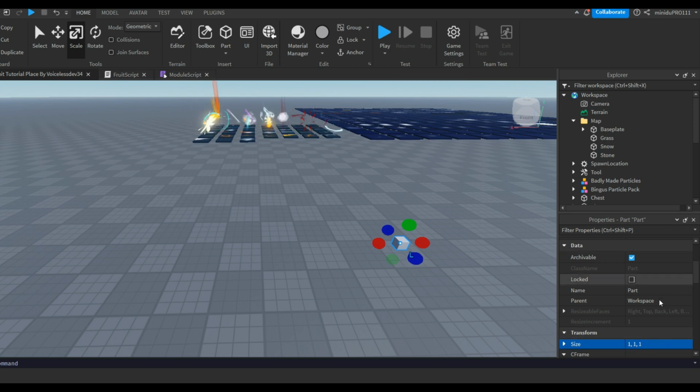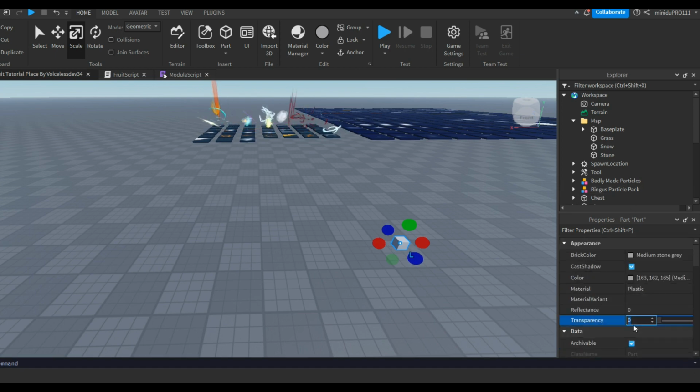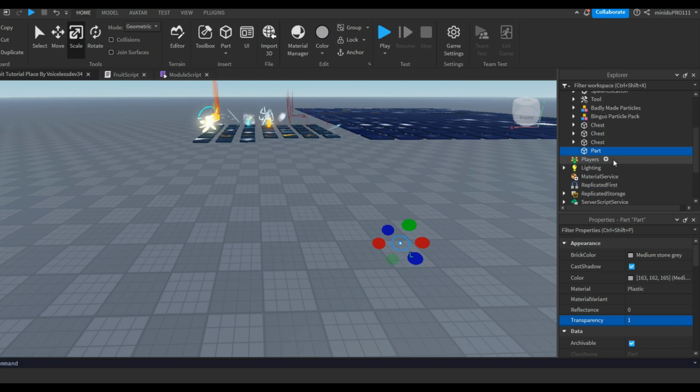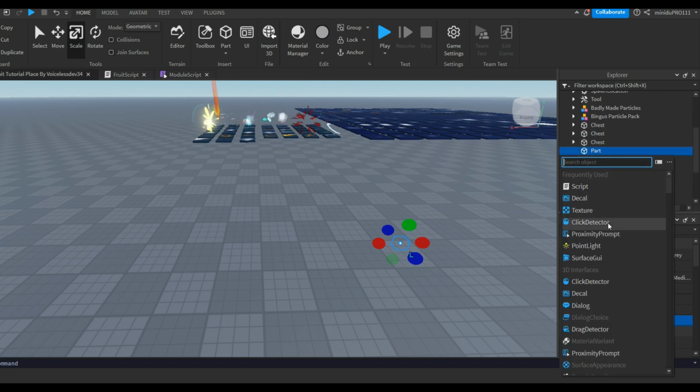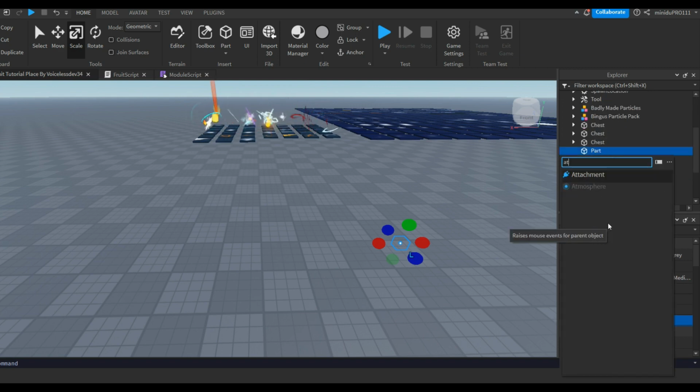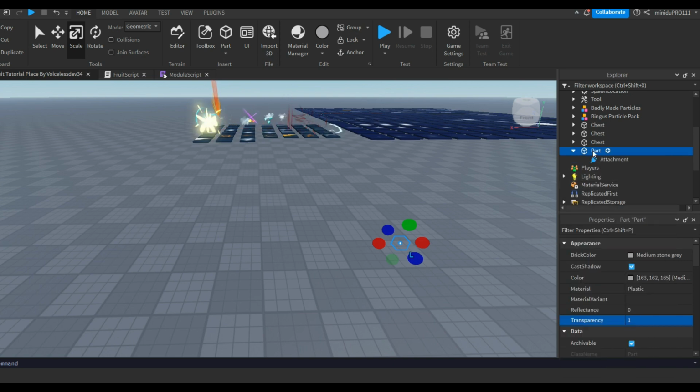Then start by creating a part and anchor it. Also make the size of it 1,1,1. Then set the transparency to 1. Just make it invisible. Now create an attachment inside that part and also create a particle emitter inside the attachment.